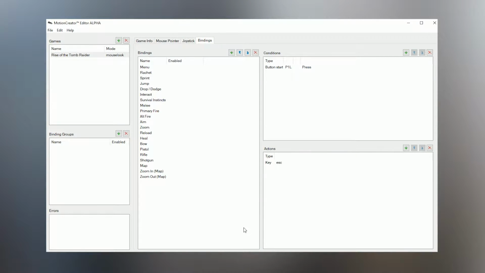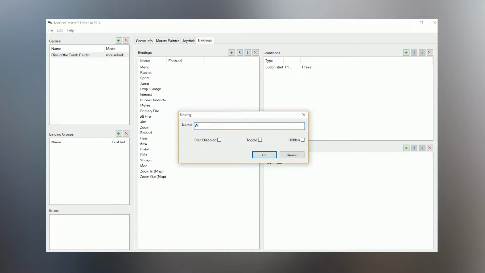Now let's head over to the motion creator. This is my Rise of the Tomb Raider MCE. I'm going to add a binding named Walk. You can check the hidden button here so that it doesn't show up in the controls layout.